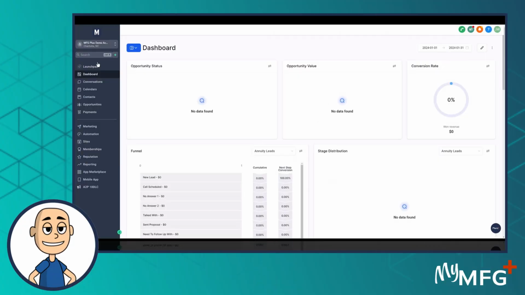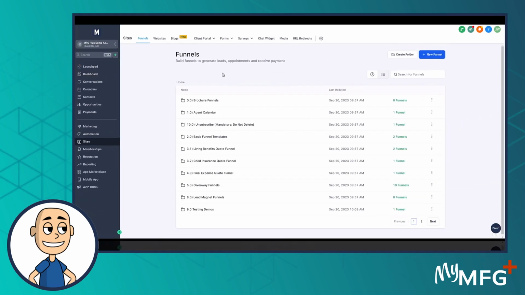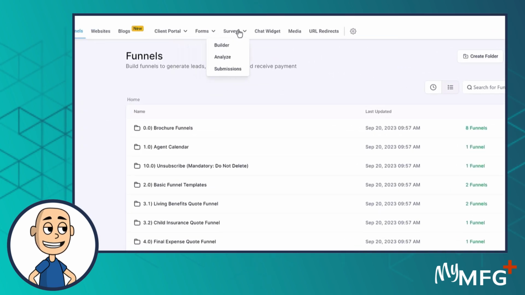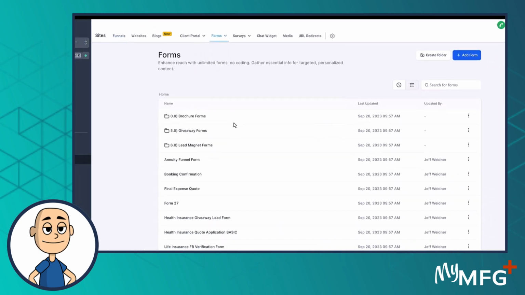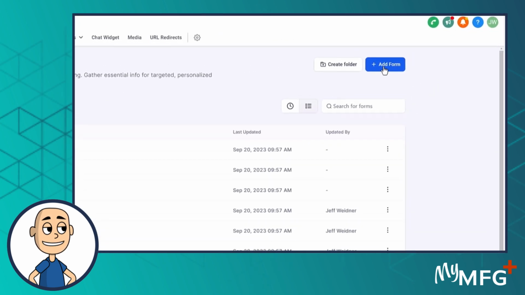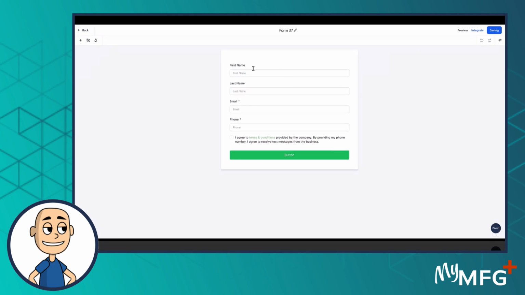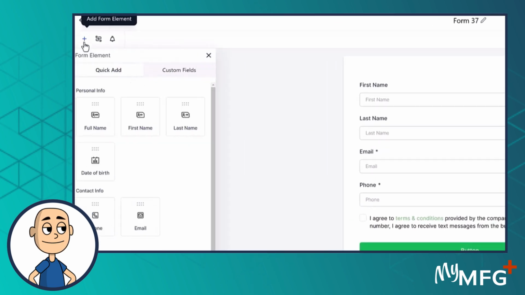Okay, starting from the main dashboard, once you log in, on the left-hand side, go to Sites. And up in the top, there's Forms and Surveys. We're going to go to Forms and go to the Builder first. We already have a lot of different forms and surveys in here as templates that you can use. But what we're going to do is create a brand new one. So add a form and start from scratch. And you'll see it's got name, email address, phone number, or the NAP. So let's add in a custom field.